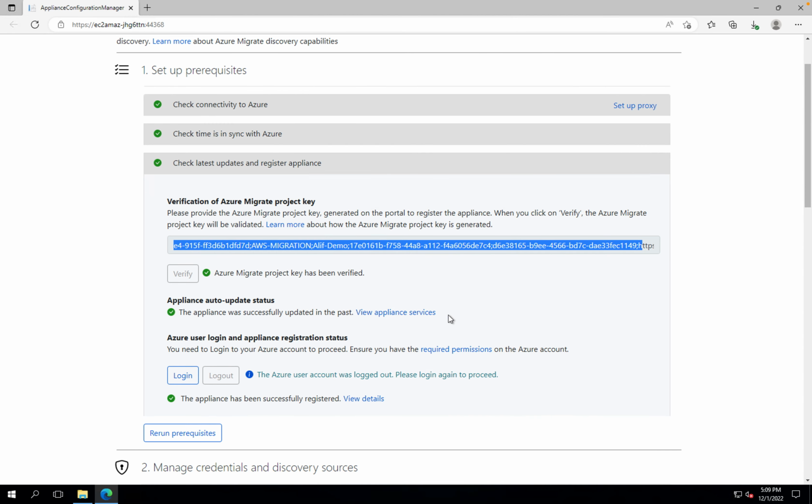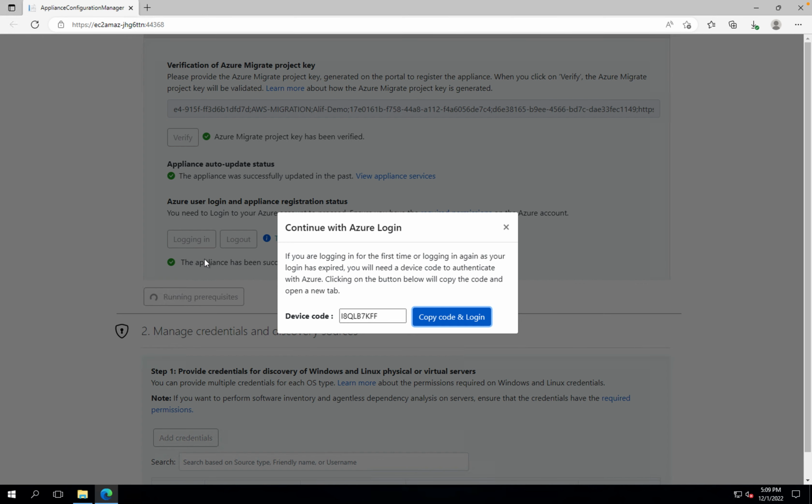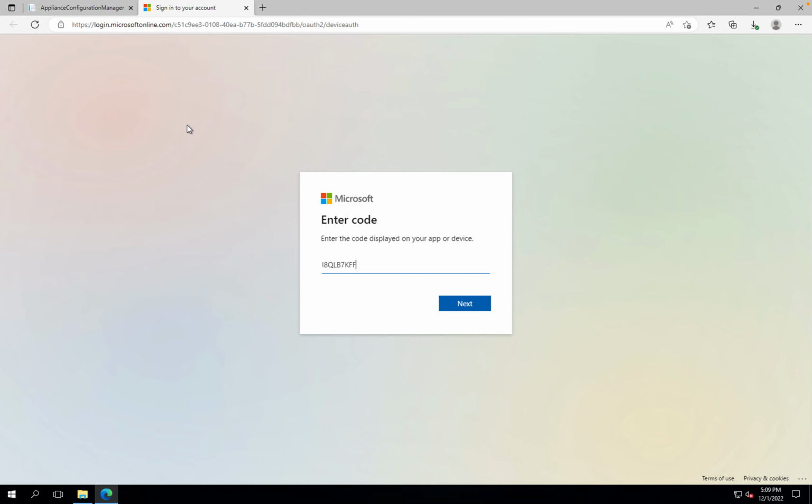Everything has been done. Now let's go ahead and log in. Once you log in, it means you are authorizing this appliance to get connected with this Azure project. You need to copy this code and click on login. As I told you, the first step is to prepare the account. That account will be used by this appliance to connect with the Azure Migrate project and do the rest of the discovery.